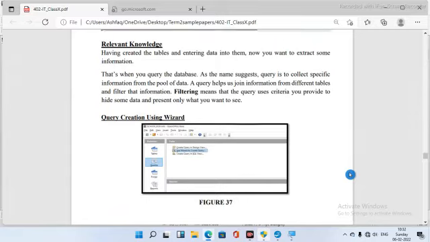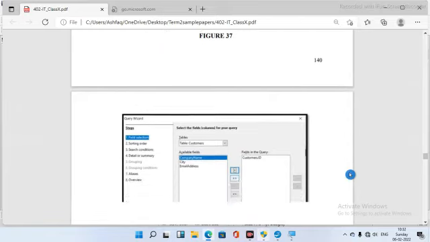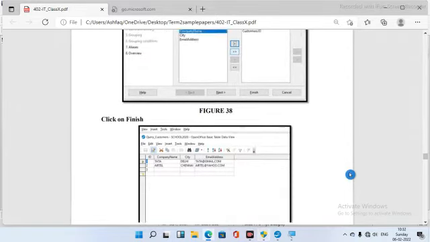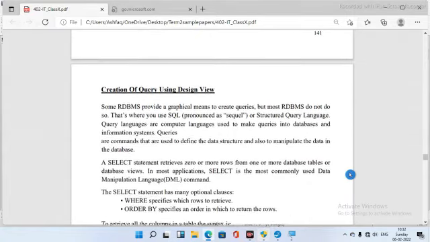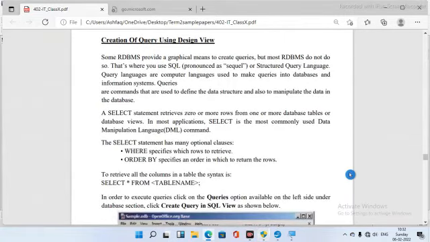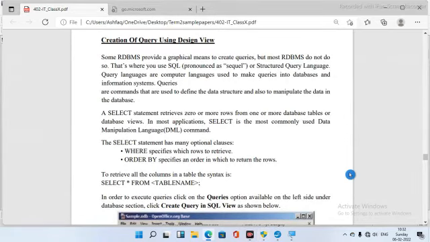In this video, we are going to discuss how to create a table by using SQL commands, that is, structured query language. Most of the RDBMS do not contain a GUI, that is, a graphical user interface. So we have to give the commands only. There is one language, that is the SQL language.